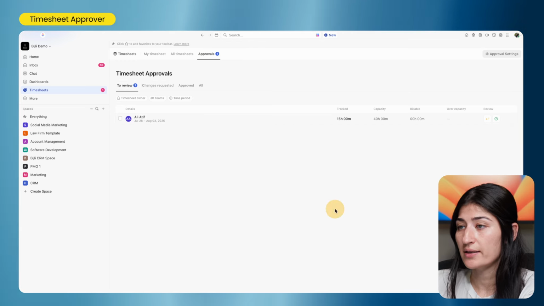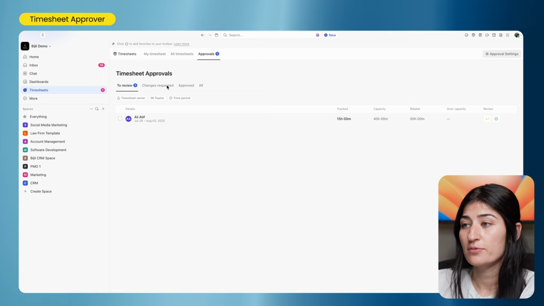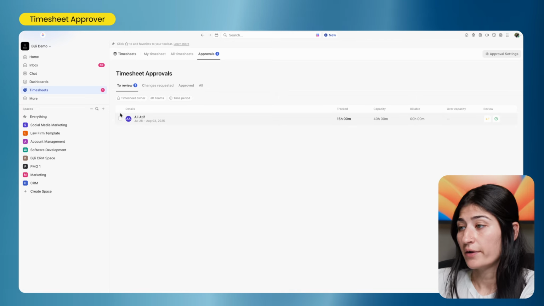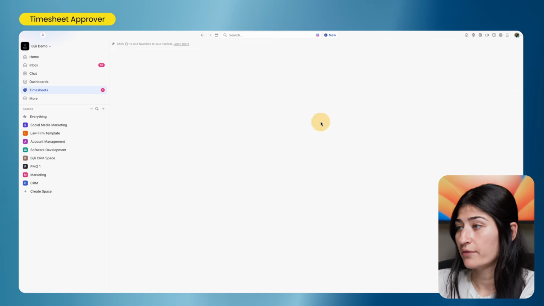There are timesheets that need my approval. There are timesheets where I've requested changes and the changes are pending. There are approved, and then there is all. All right, so I have one timesheet. I'm going to go ahead and hit review.